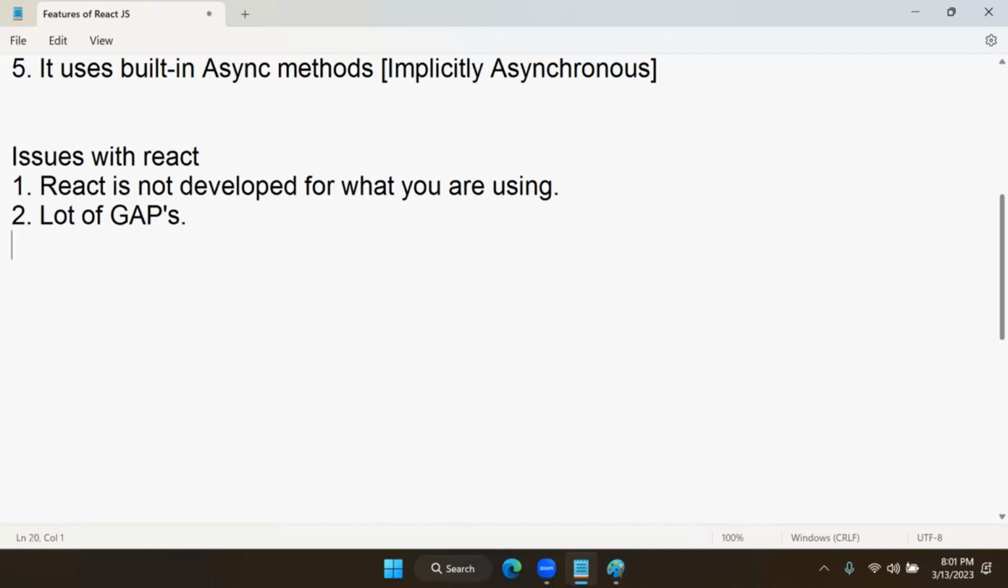Remember, React JS, Angular, these technologies are not developed for us, but we are using them. Now the point here is, for example, suppose you are purchasing some brand shoes, like Nike, Adidas, and all these shoes.